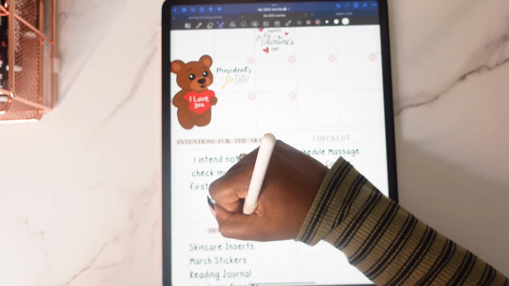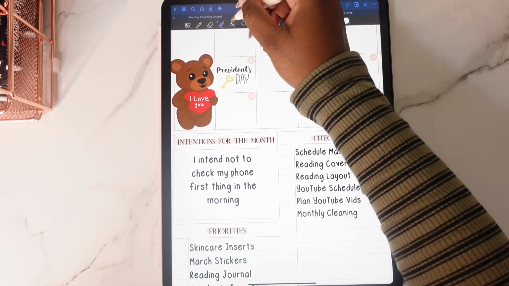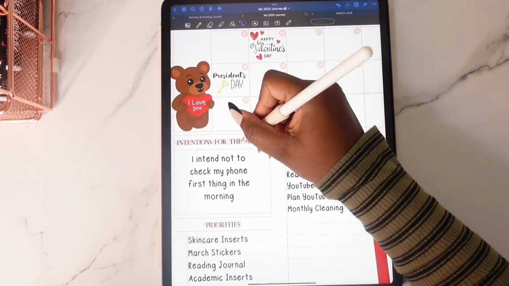And the last thing I'm going to do is add some color to the titles and then add in my little dots that I love so much.